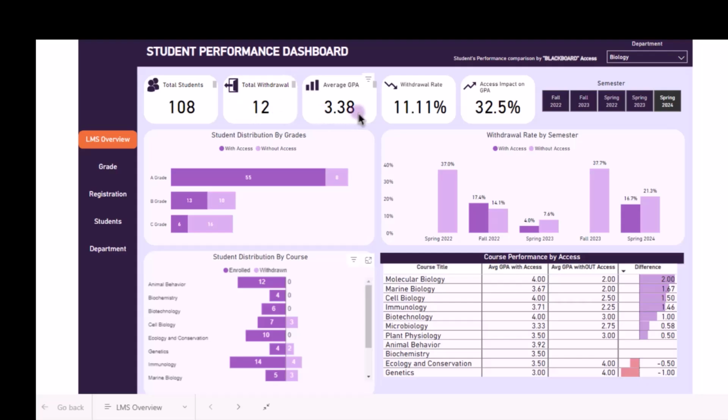After that, we have our average GPA, which is 3.38 of all students. This gives an idea of the general academic performance of the student body. After that, we have our withdrawal rate, which is 11.11%. This metric helps track student attrition and can suggest whether academic or external pressures are leading to withdrawals.